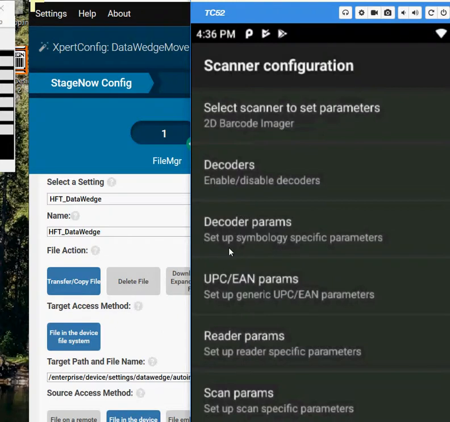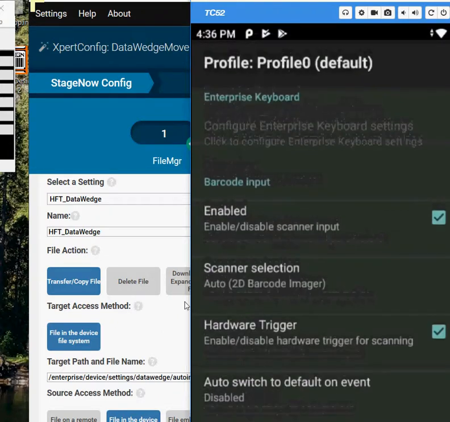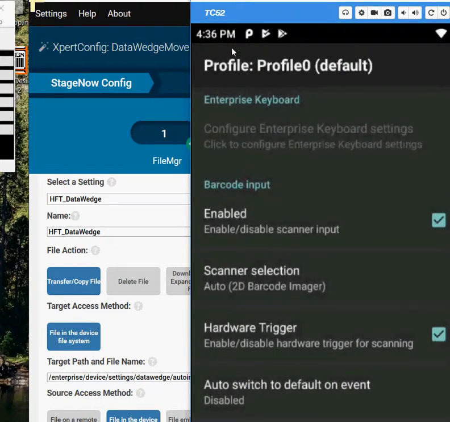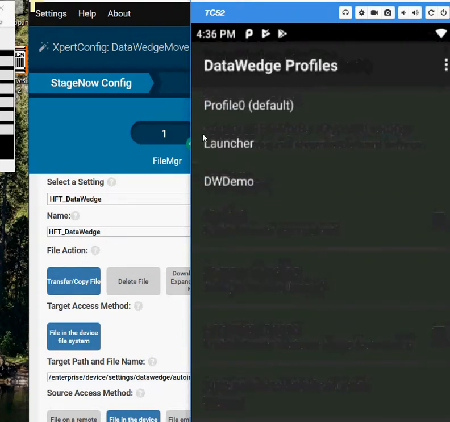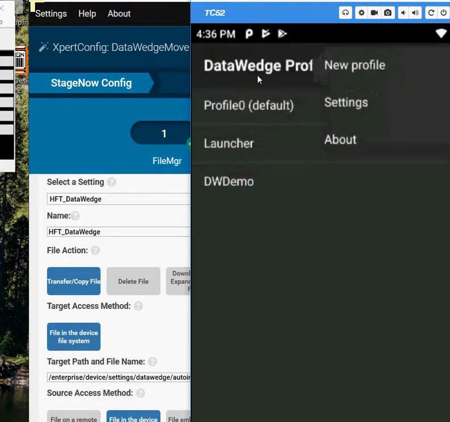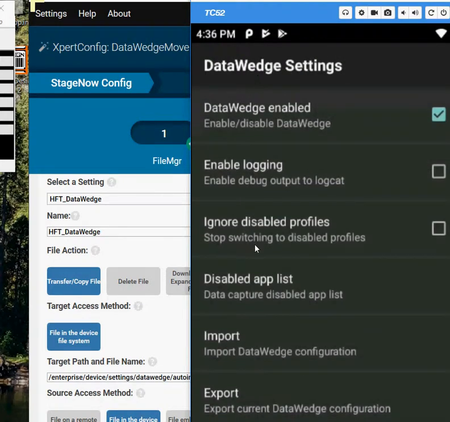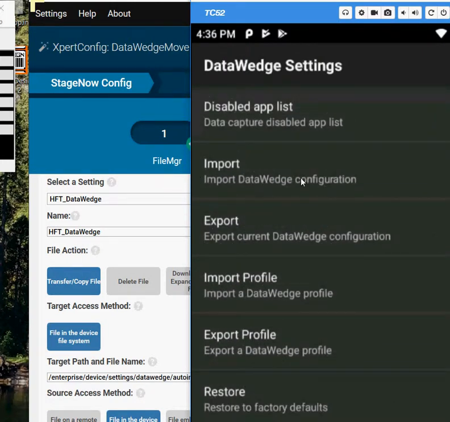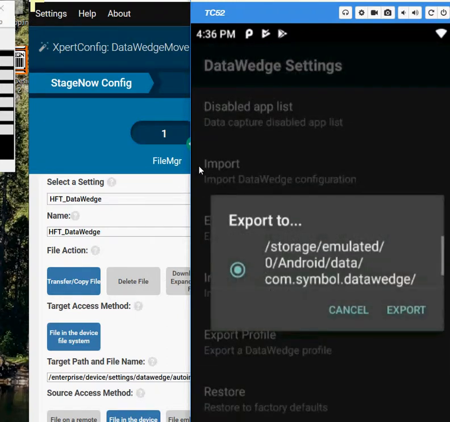So I have this set on this device, but let's say I have 100 devices I need to deploy this to. So what I can do, I see here is my Profile 0. Let's go into settings, and we can have a choice: export the current DataWedge configuration or export just one profile. We'll just do the whole configuration. Here we see that it's being saved under Android data under DataWedge, and we're going to say export.